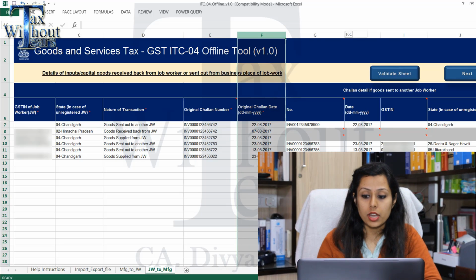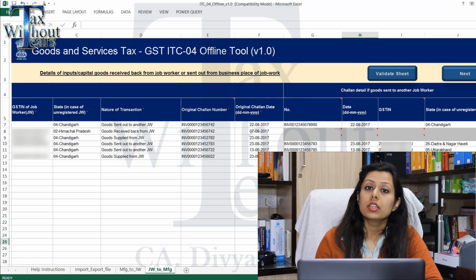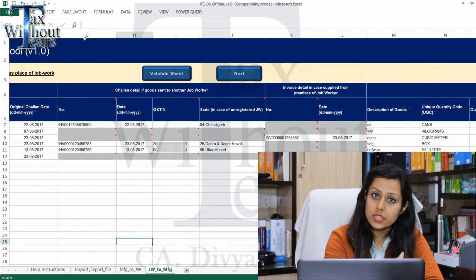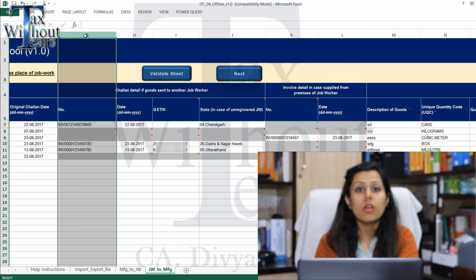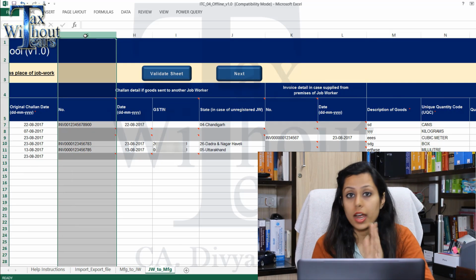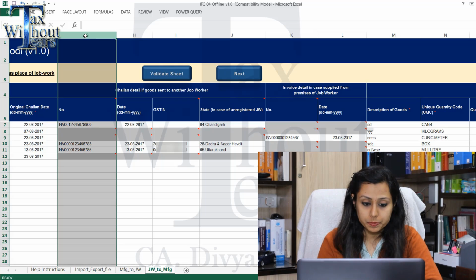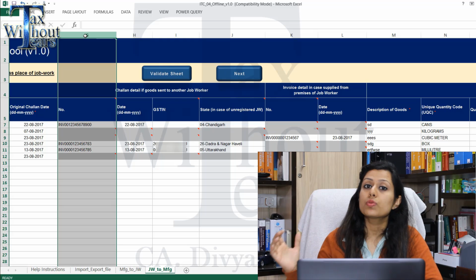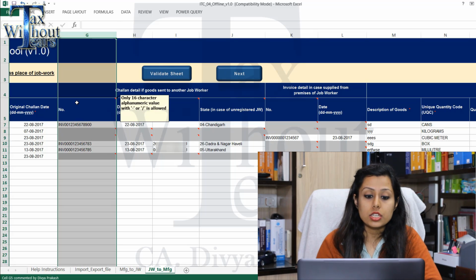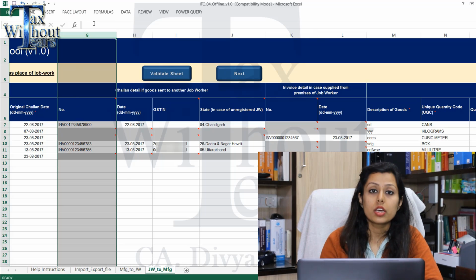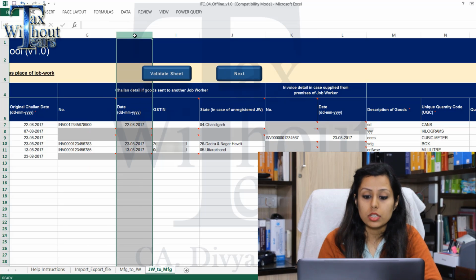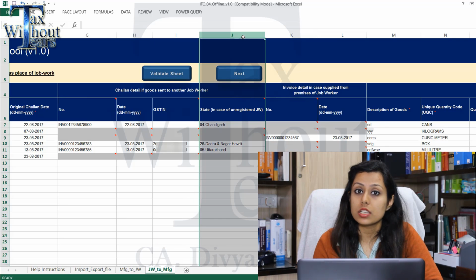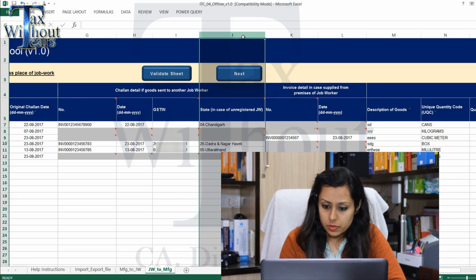Then enter the original challan number using which you have sent those goods to the job worker, and the original challan date. Now in case you are sending it to another job worker, once you have selected the transaction type, accordingly the fields will be made active and inactive, as you can see on my screen. First, if I have sent those goods to another job worker, then I need to enter the challan number, the date on which I am sending the same, and the GST number of the other job worker, or the state in case such other job worker is unregistered.